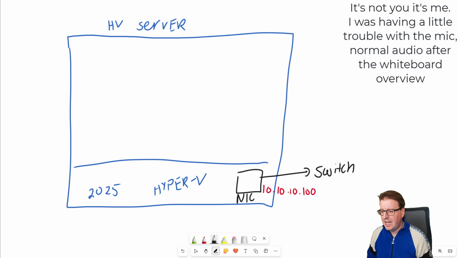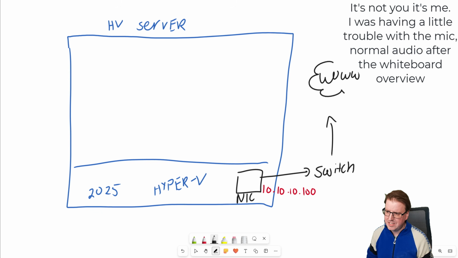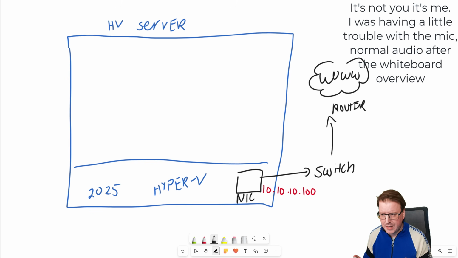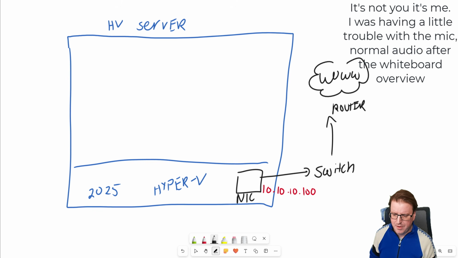And this might then allow us to communicate out to the big wider world, the internet. There might be a router that goes out to the internet itself. Now, if you're doing this at home, your router and your switch will be the same thing. But if you have a larger network at home, you might have a separate router and a separate switch. Either way, it's perfectly fine.